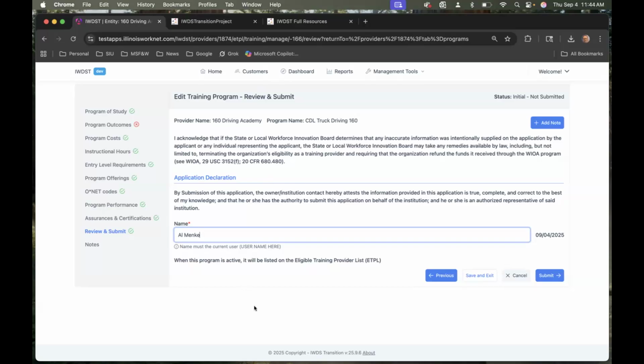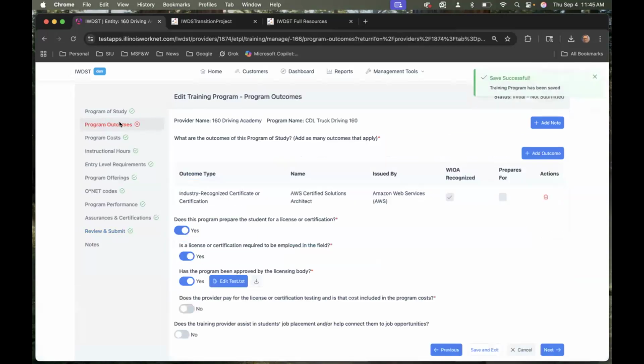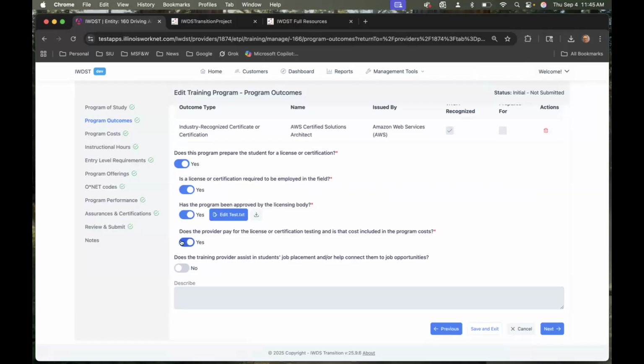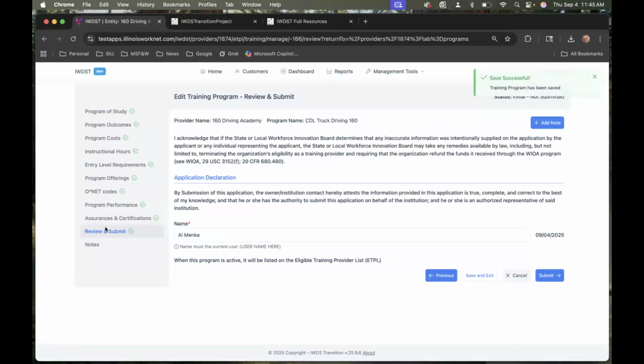Just in case there's any time, which we don't know that there is, that a training program will be defined that is not supposed to be on ETPL, but it's just supposed to be defined. I don't know that we're going to have that, but we do have that capability. I think this should be okay. Okay. Now, one more thing I want to show you before I submit this is there's this notes capability.